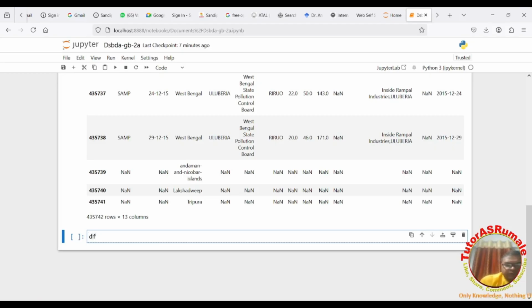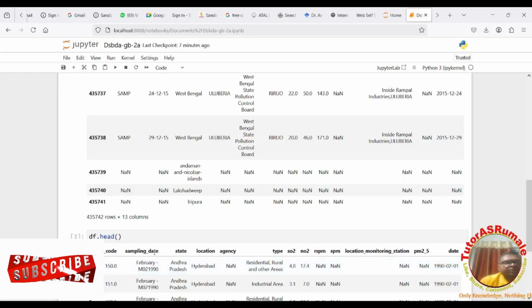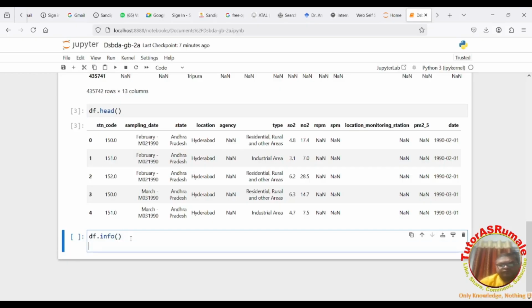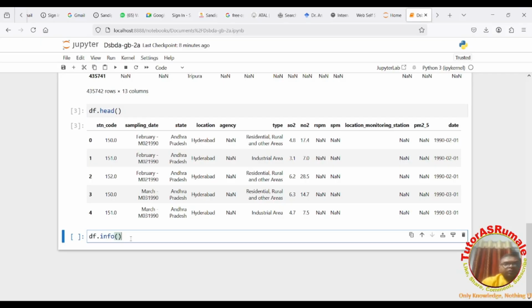Let's see some information, that is the head, and the number of features or dimensions of this data. Let's run it. That is standard code: sampling date, state, location, agency, type, SO2, NO2. These are the head. After this head, I'm taking the information of the data frame generated. If you go with df.info, it's going to show you the info.